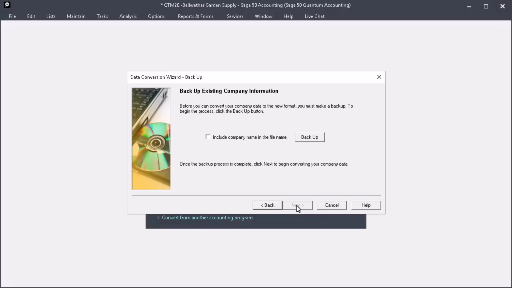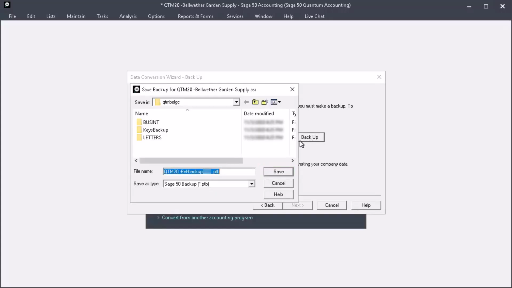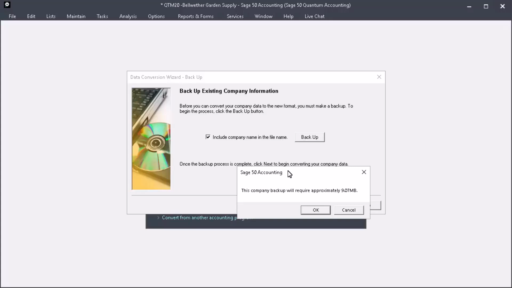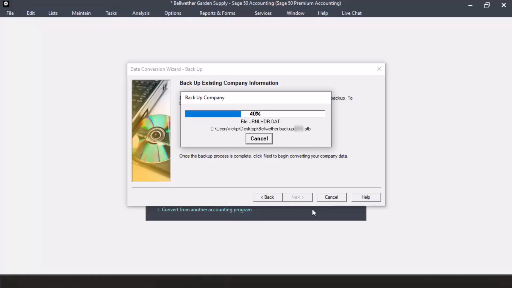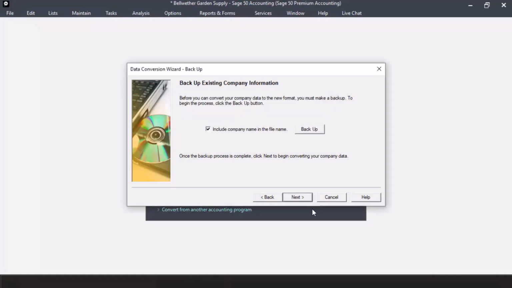You will then be prompted to make a backup. This step cannot be skipped. Select to include the company name in the file name, then click Backup. Save the backup, and click OK on the backup file size prompt. When the backup completes, you will be able to click Next and continue the conversion.